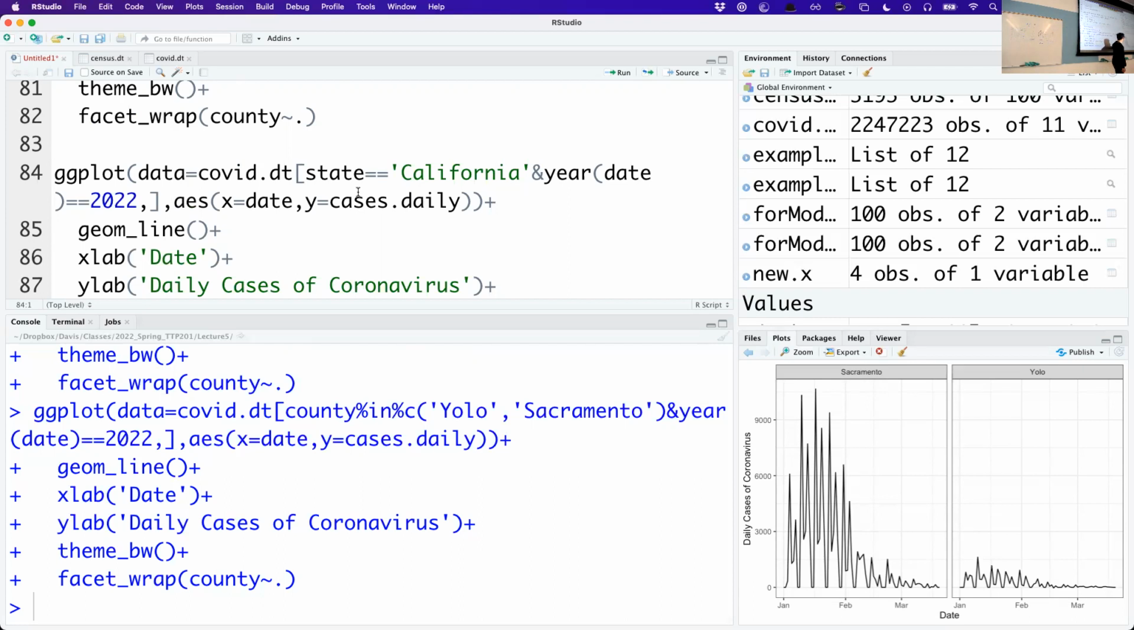If I look at these guys, from a visualization perspective, there's nothing wrong with this plot, especially if the point of the plot is to show a comparison in magnitude between these guys. And from there, I can really clearly see, oh, okay, Sacramento has had way more daily cases than Yolo County over this time period in 2022. So this kind of chart would be a really good example of doing that.